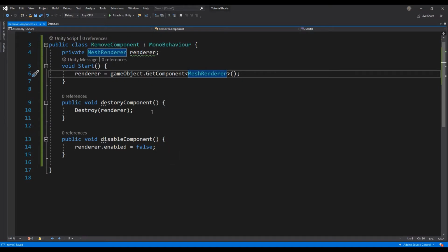In the script, I first declare a mesh renderer component, setting it equal to the mesh renderer component on the cube's game object. In my destroy function, I use the function destroy to remove the component, and in my disable function, I change the state of the component to false.